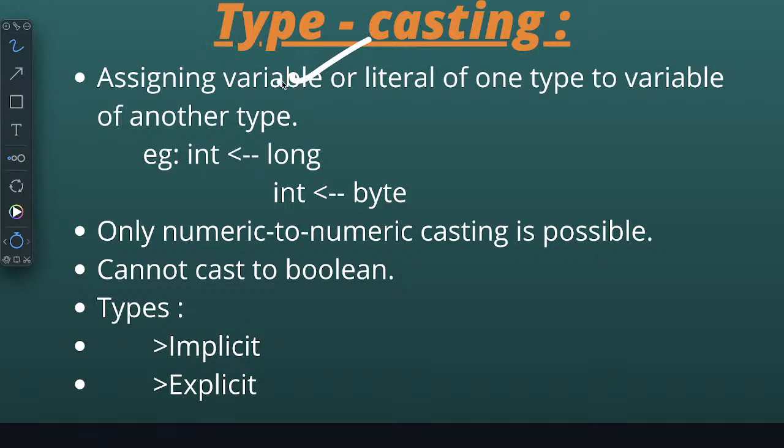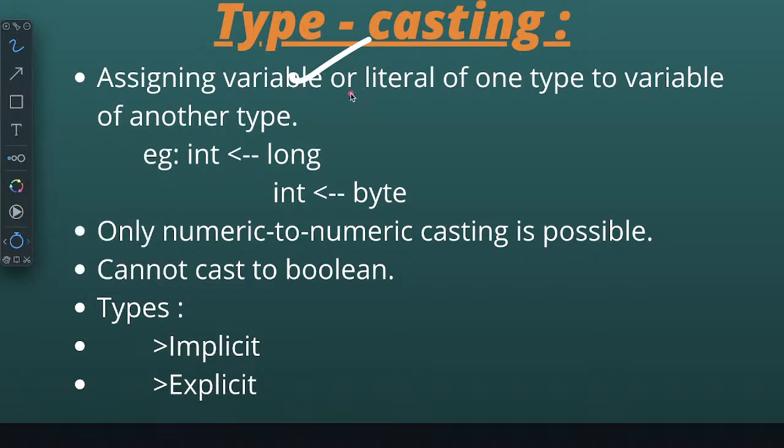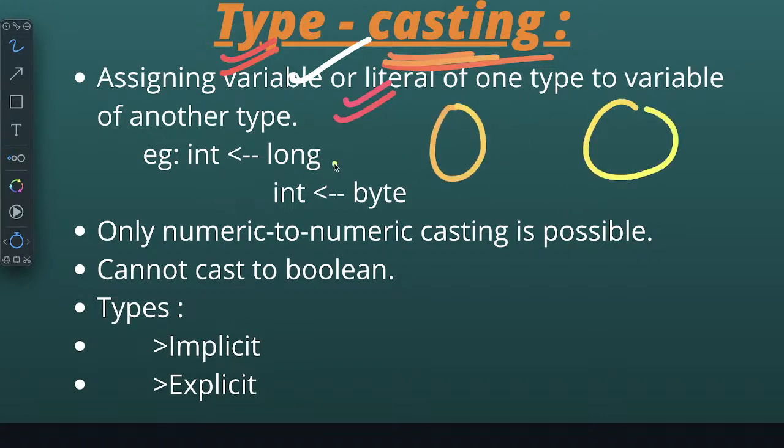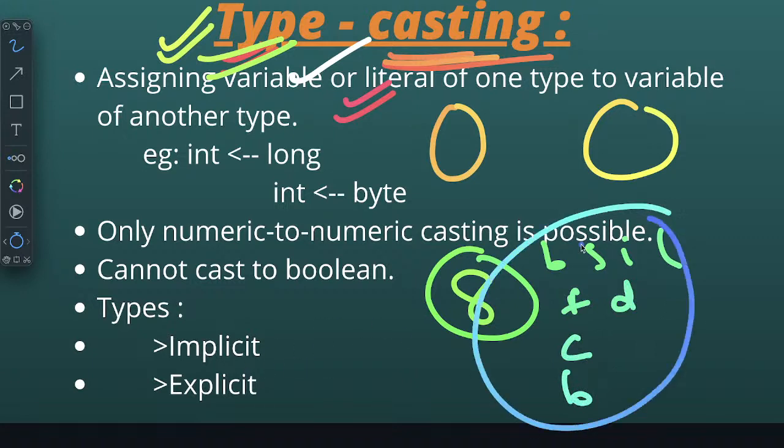So first I'll tell you what is typecasting. Typecasting, as the name itself says, means casting one type to another. Now your question may be, how can I do this task in Java? In Java we know what types are. We have discovered 8 data types till now: byte, short, int and long, and after that float, double, char and boolean.